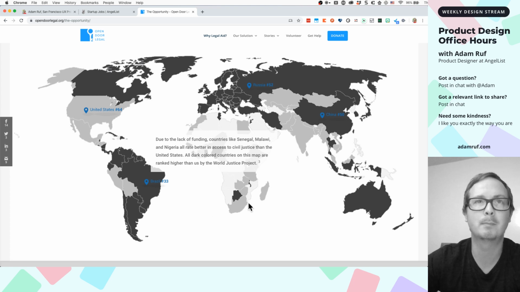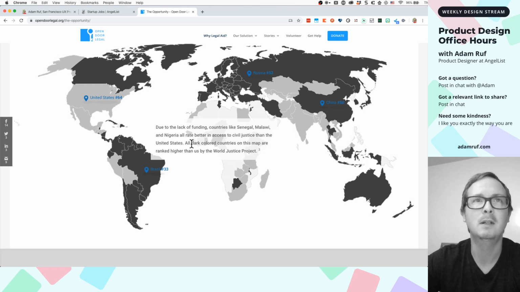Proximity-wise. All dark-colored countries on this map are ranked higher than us. Does that mean US, or are they trying to say us? They're speaking as a US organization. It might be helpful just to call out ranked higher than the US by the World Justice Project.